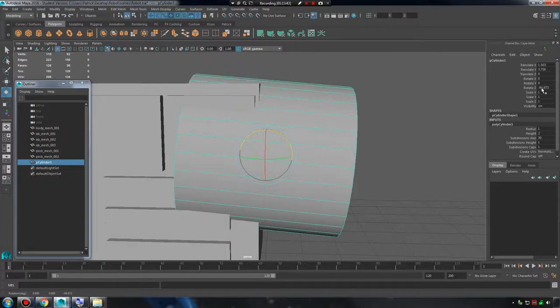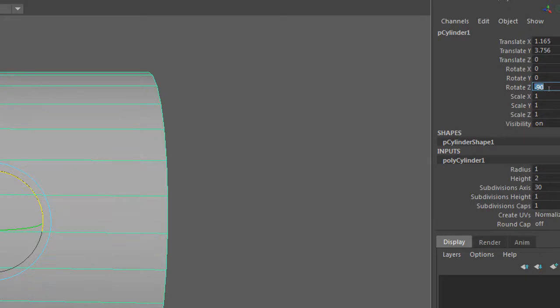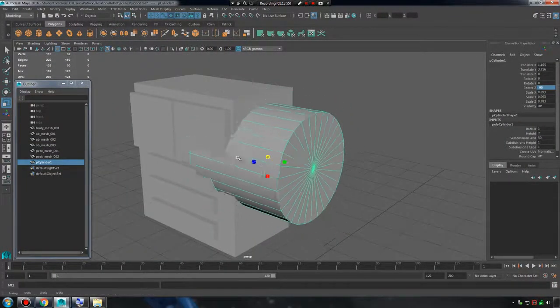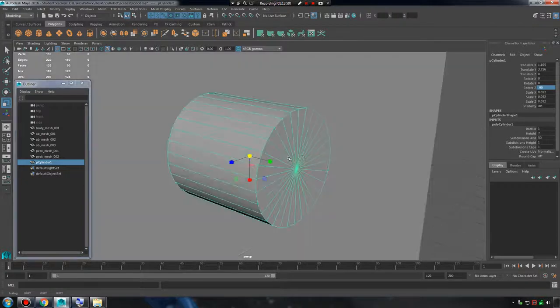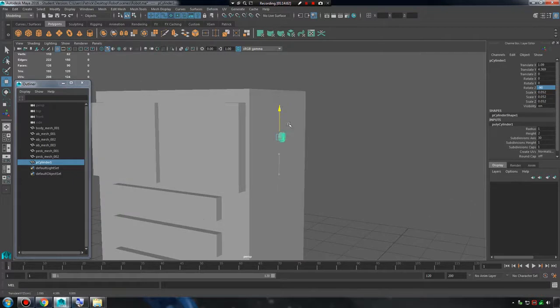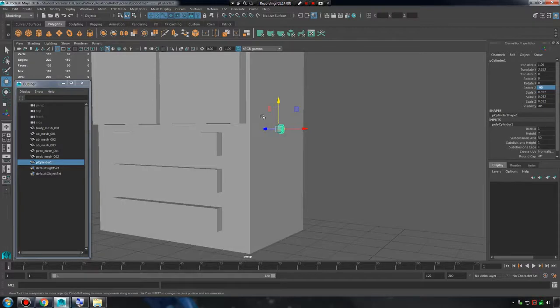So I'm going to go to my channel box over here and see where I'm rotating in the z-axis. It's not quite a 90-degree angle. So I'll type in 90, -90 and get it exactly turned the way I want it. And then I'm just going to scale it down. And I'll bring it in like so. And why don't we add some rivets down the middle of his body.